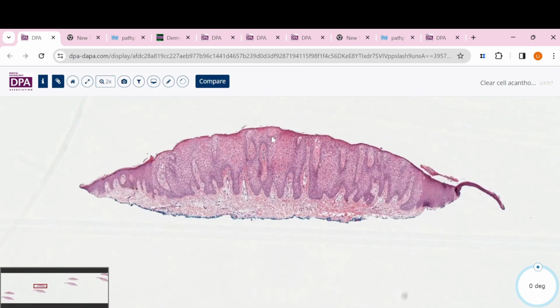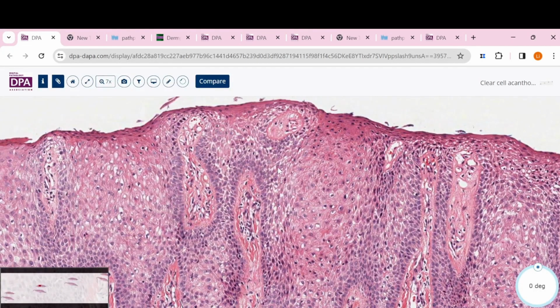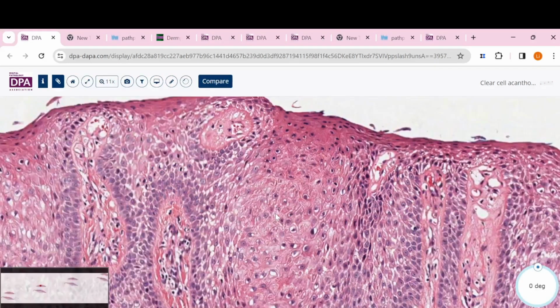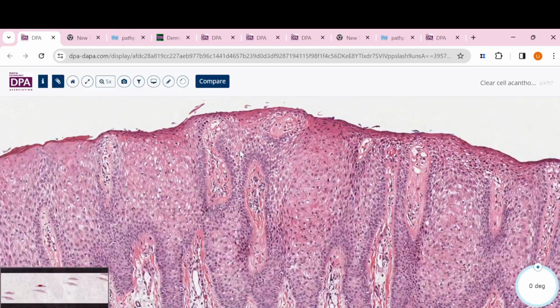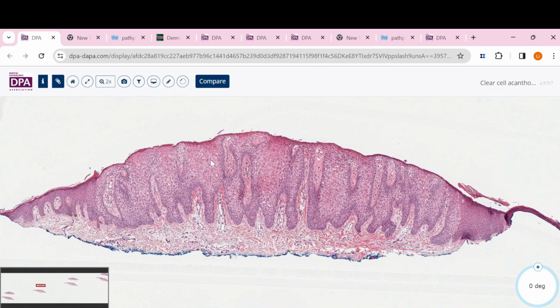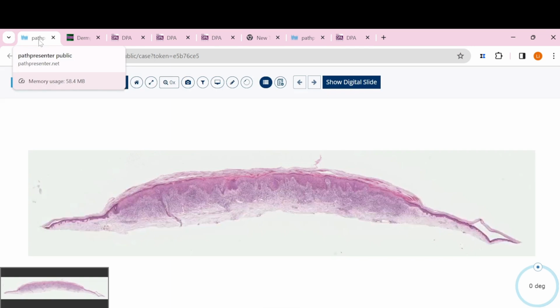And then go to high power, you can see this really clear cytoplasm. Then you will find some neutrophils in the epidermis like this one, and also maybe a little bit in the stratum corneum. So I think this is a really good mimicker for psoriasis. But this is called clear cell acanthoma. Let me go to the next case.